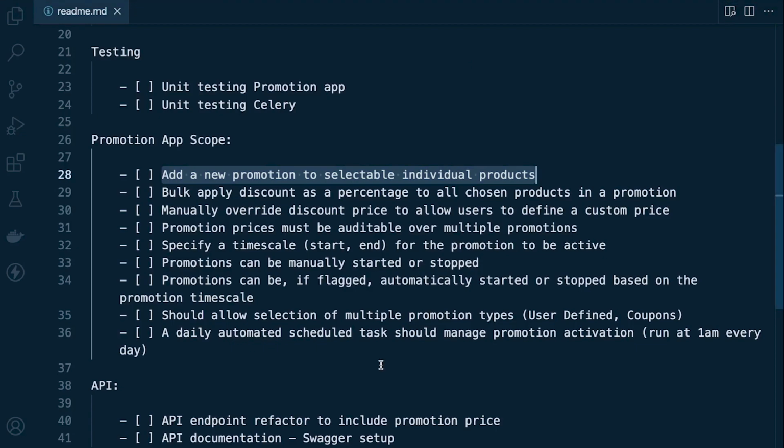Now we want to be able to bulk apply a discount as a percentage. So that's what I've selected. For example, we're going to select products in this promotion app, and then we're going to be able to apply a discount as a percentage: 10%, 20% or 30% off. So that's the chosen method in this case.